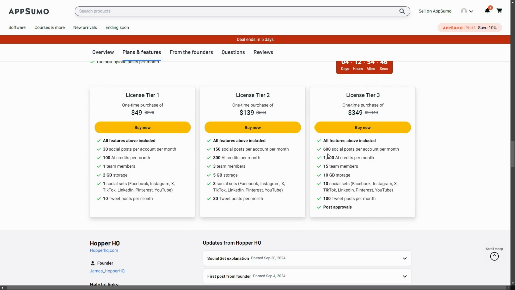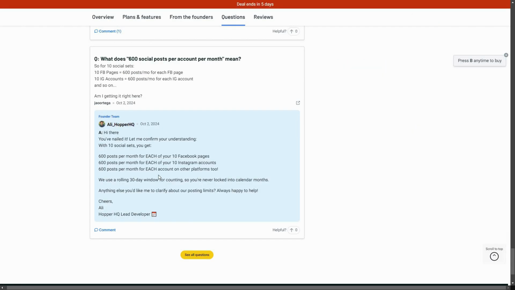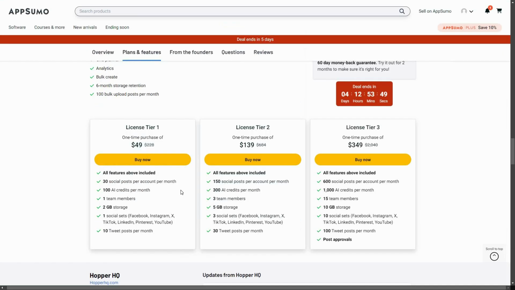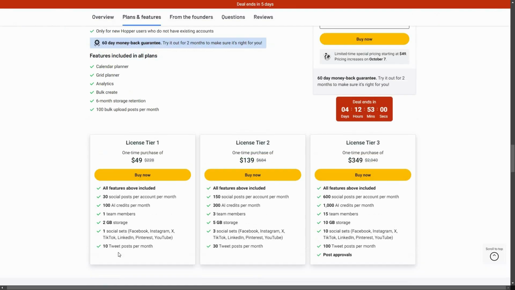But you might be wondering how these 600 social posts are going to work. So let me show you a breakdown of that. So on the question section, there is a very good detailed breakdown from the founder about how these 600 social posts are going to work. So here you go. And other than the social posts, you also have 100 AI credits, 1 team member, 2 GB of storage. And here are all the social platforms that are currently supported by Diggg. And then you also have 10 tweet posts per month on the tier 1. So these are all the tier 1 limits. You also have tier 2. And on the tier 3, there is an additional feature that is this post approval.